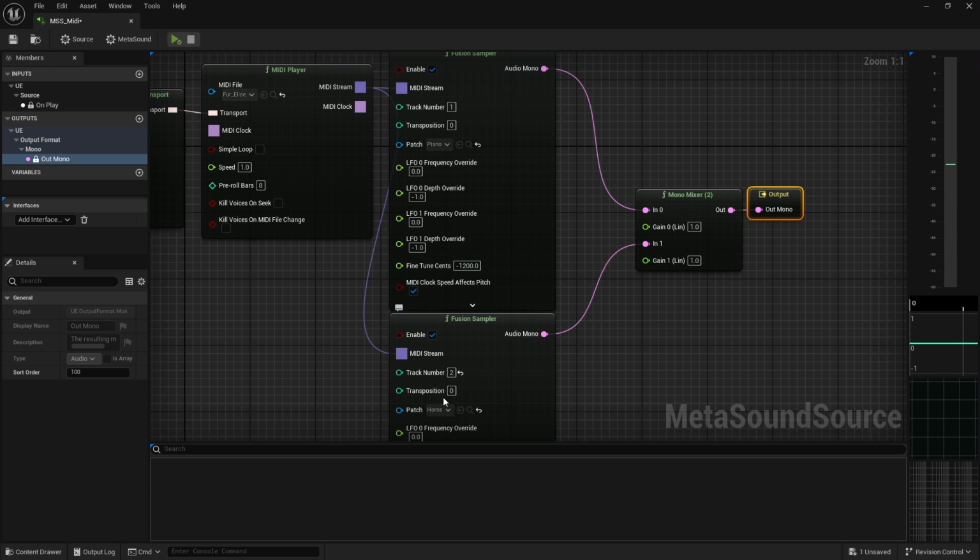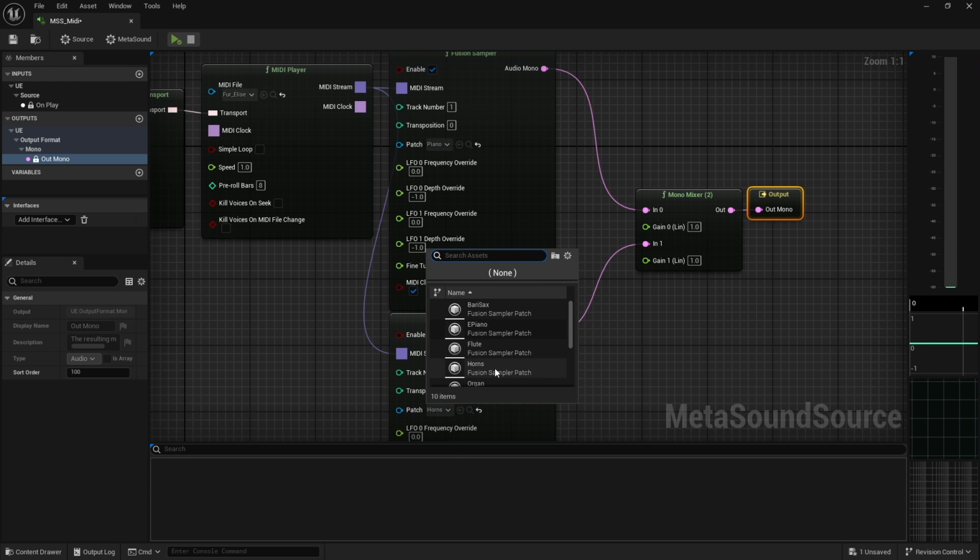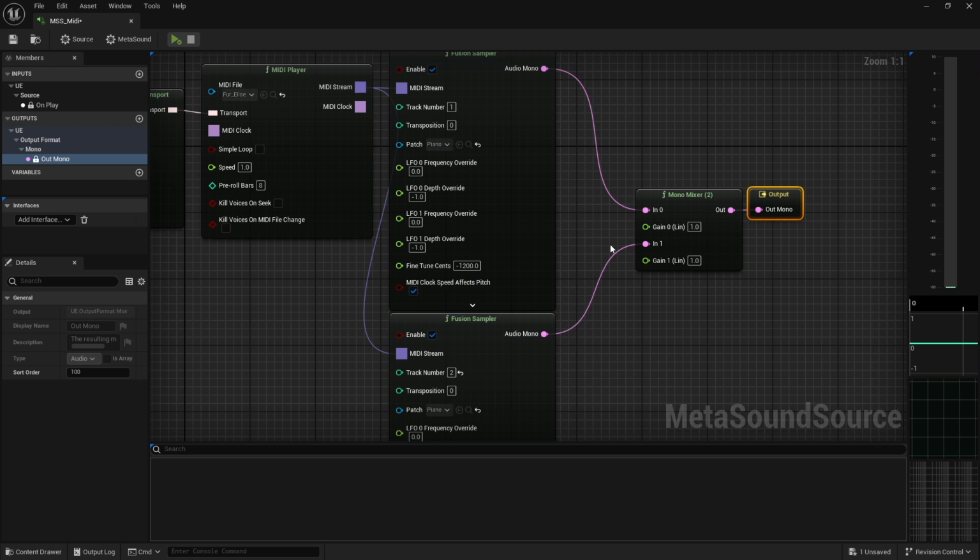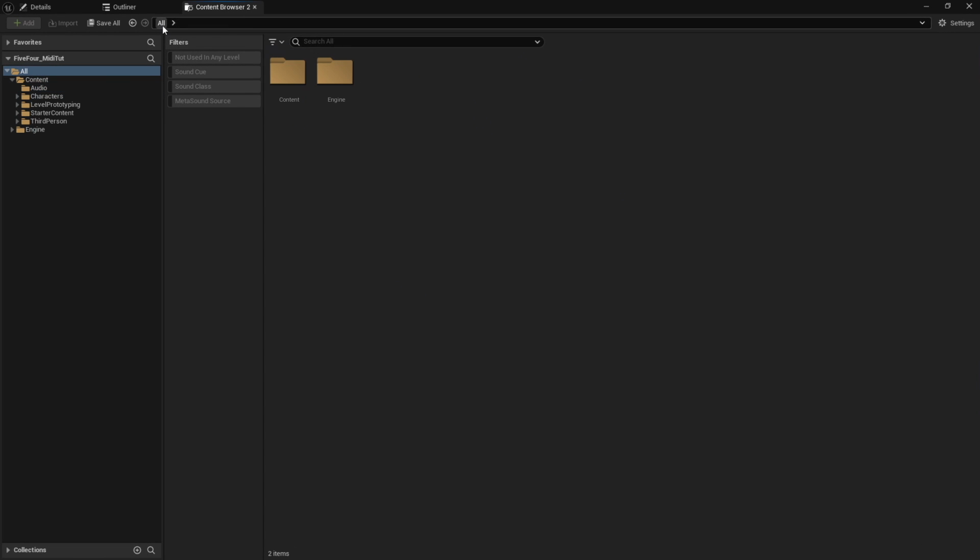Now, obviously, it doesn't sound right because we're just goofing around. But it's just showing you that if you have multiple tracks and multiple different types of instruments, you can absolutely use these different patches. Now, one thing I will say is those patches are actually in the engine content.